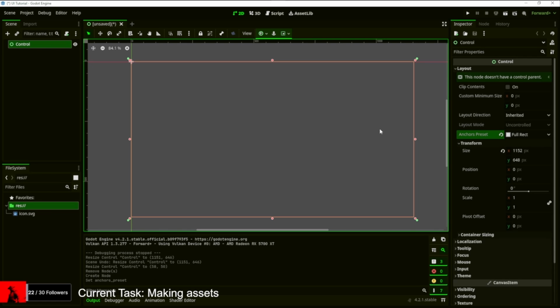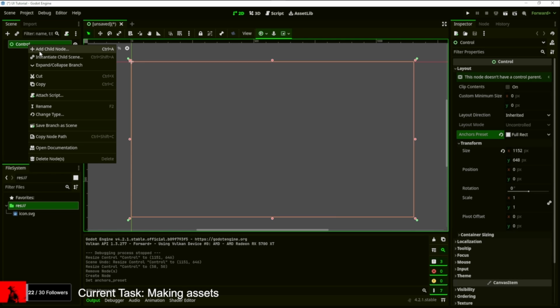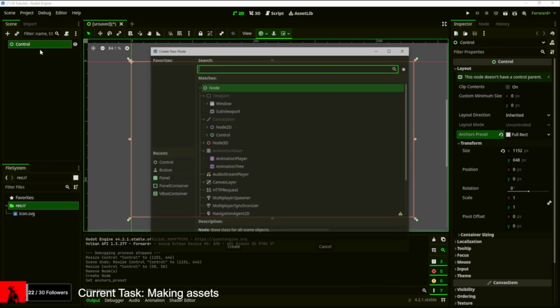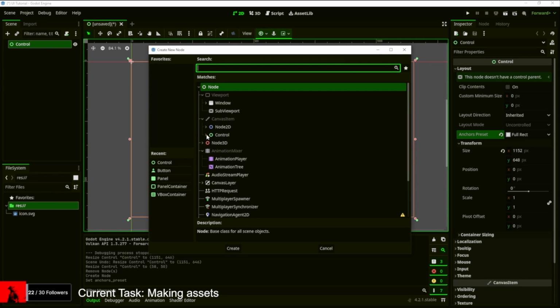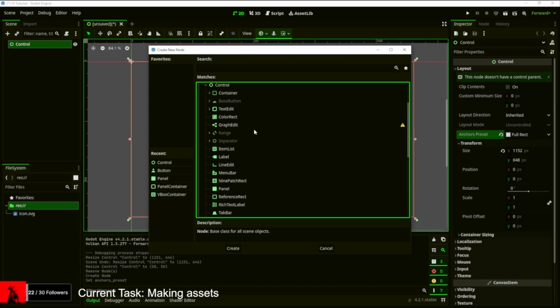I want to make a menu. So I need some sort of window type thing with buttons in it, right? So maybe I'm new and I don't know what kind of nodes I need to use. I'm going to go to Control. I'm going to add a child node, and I'm going to go under all the control nodes, and I'm going to look to see, well, okay, I need something that has all my buttons and everything in it. And my eye is drawn to the very first thing on the list, which is container.